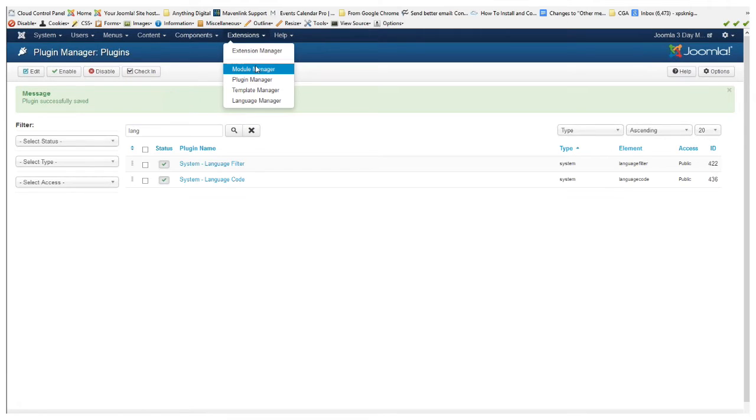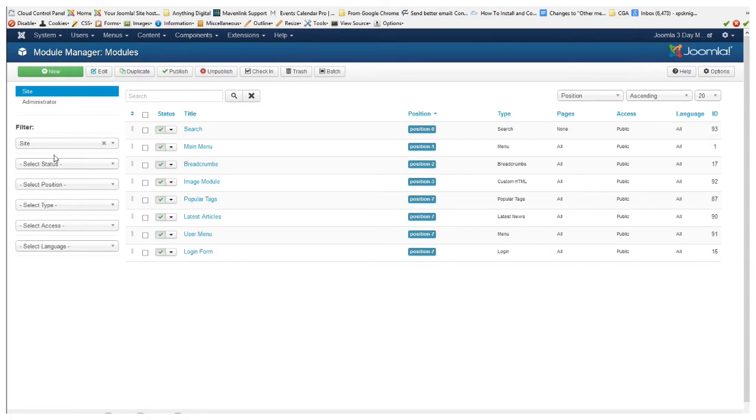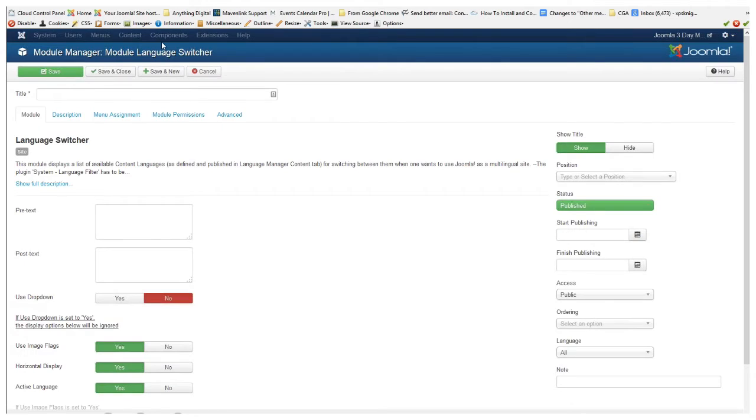We're going to go to modules. Now, I've changed my filter, so I have to change it back to being a site module because this is going to be shown to our visitors, and I'm going to have to create a new module here. It has not yet been installed, which is the language switcher module. And I can name it anything I like, any other module.